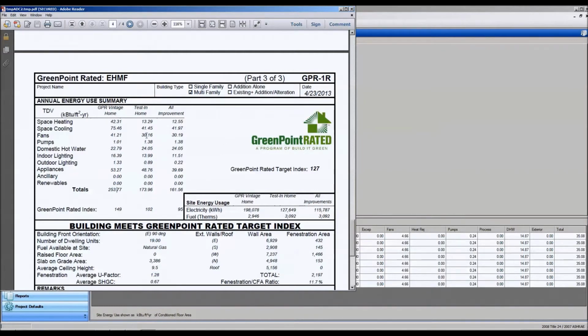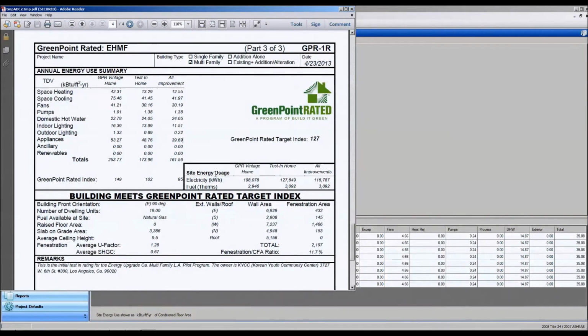And this is what our building tested in as with all the improvements. And again, this is the same building, so I think something happened here with our appliance. As you can see here, we have an improved building, and this is basically our baseline building at 102, and you can see we beat the target index here.